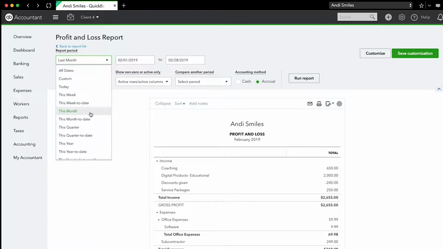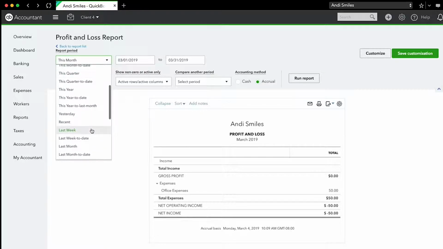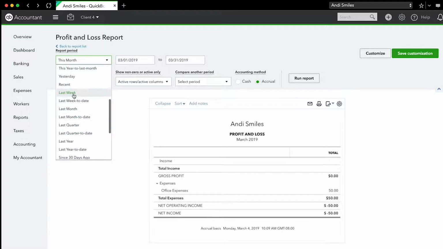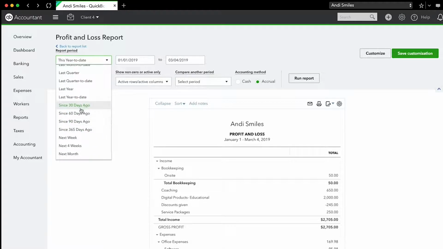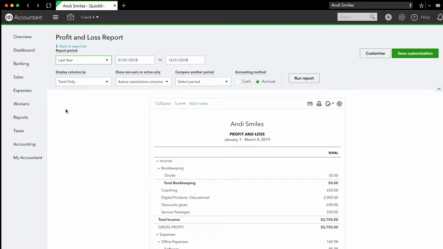So we could do it for this month. This month to date is a really fun one, quarter, and then we scroll down and we start to get into the last list. So this is the more current list, and now we have last list. So we have last quarter, we have last year, we have last year to date. All of these time frames can show you something different. And then we have some other time frames, and then we have future if you're using QuickBooks to project. But we're just going to do last year.